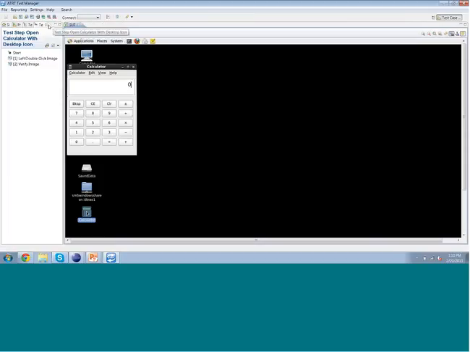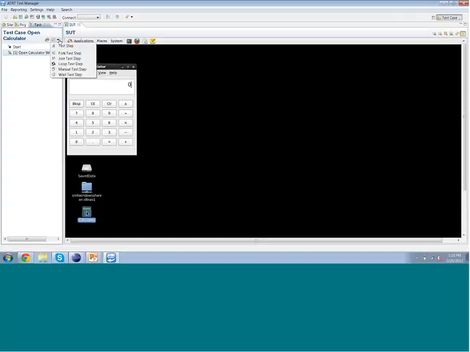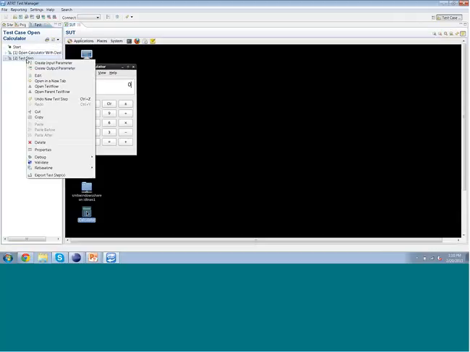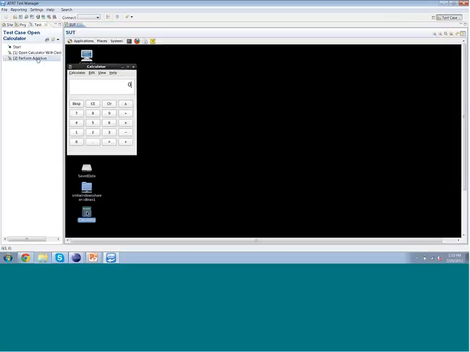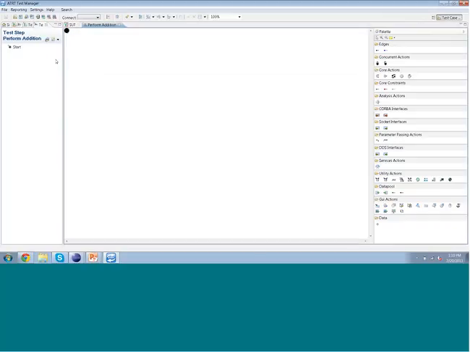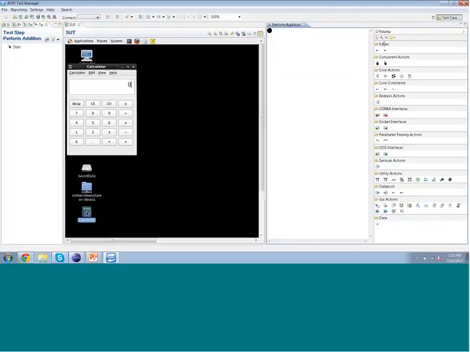Close these out. So now I have this open calculator test step. I'm going to create another test step after that to perform some actions. This test step, I'm going to say, is called perform addition. And I double click to enter that test step again, and you see I have another blank canvas ready for capture.